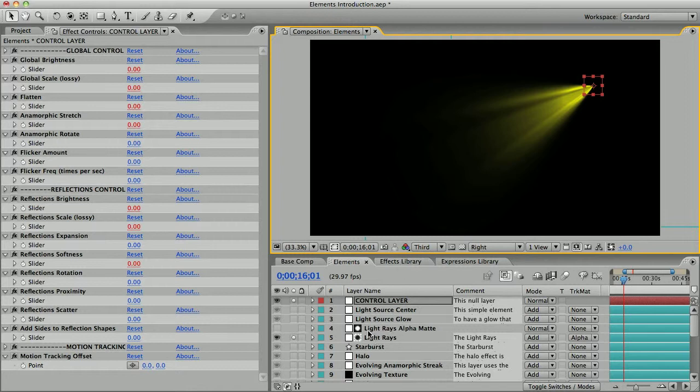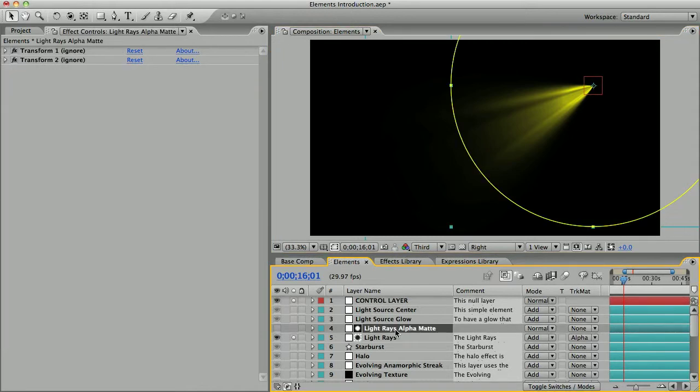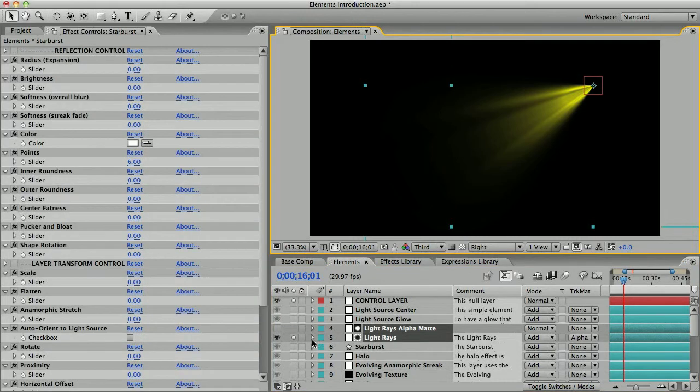Now you may notice that this light rays layer has this layer above it called light rays alpha matte. And there are 4 elements that have an alpha matte layer above it, and you'll always need to copy both layers over to your comp together. So be sure to select the alpha matte layer first and then shift select the bottom layer, otherwise you'll get an error message when you paste them.